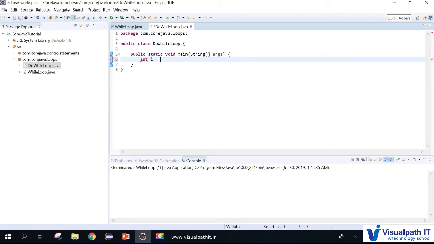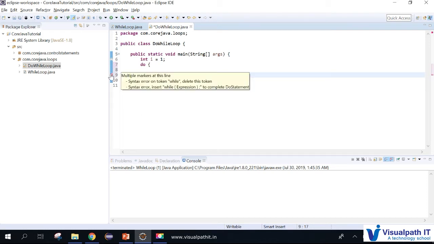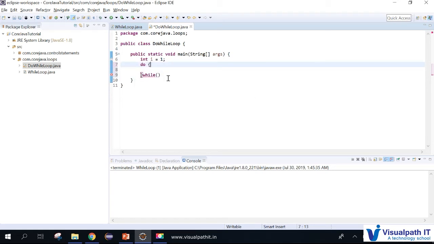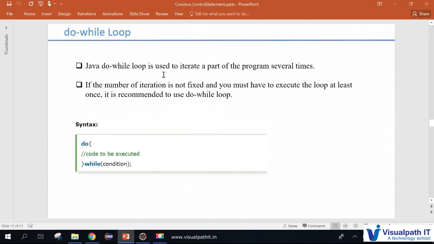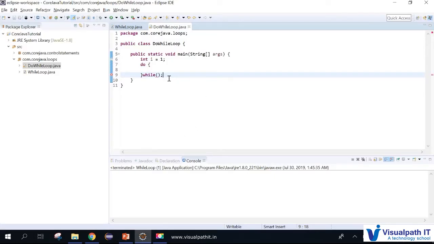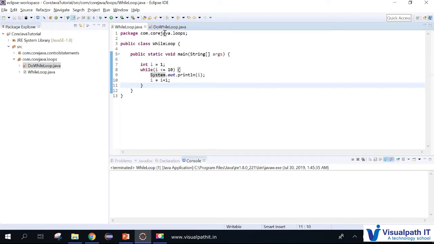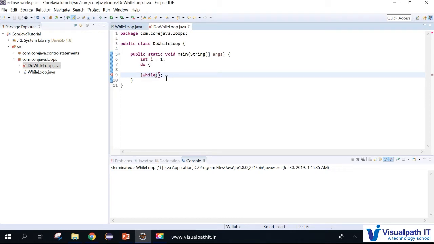int i equal to 1. So do, while, here semicolon. You have to put a semicolon, otherwise it will throw a compilation error. It is showing that the expression is missing. You just need to keep the semicolon as per the syntax. And inside that you need to write the condition. What is the condition? The same condition: i is less than or equal to 10.